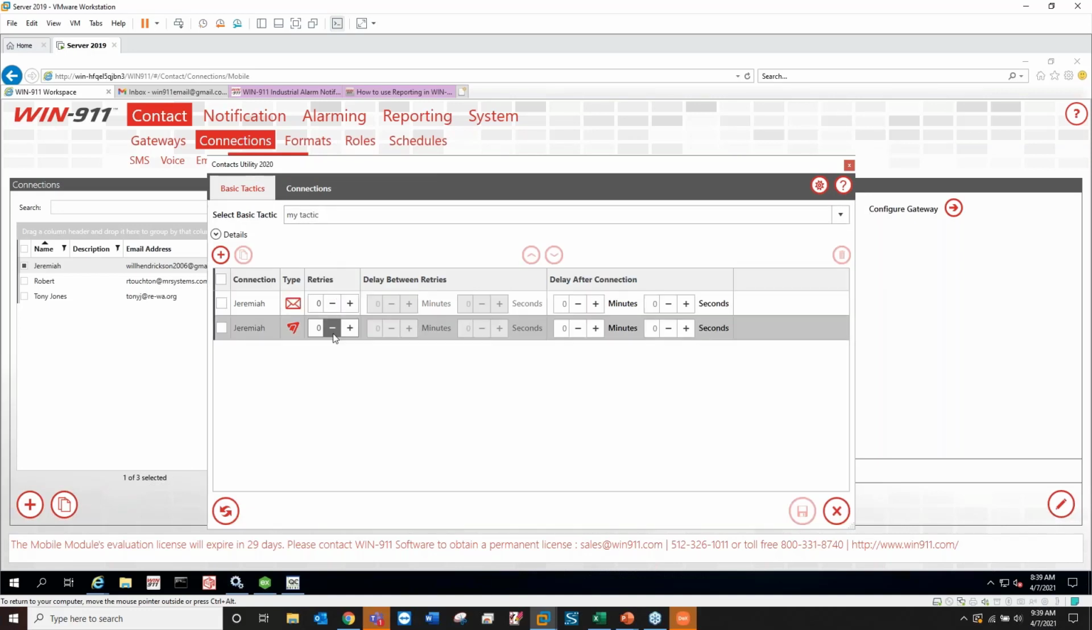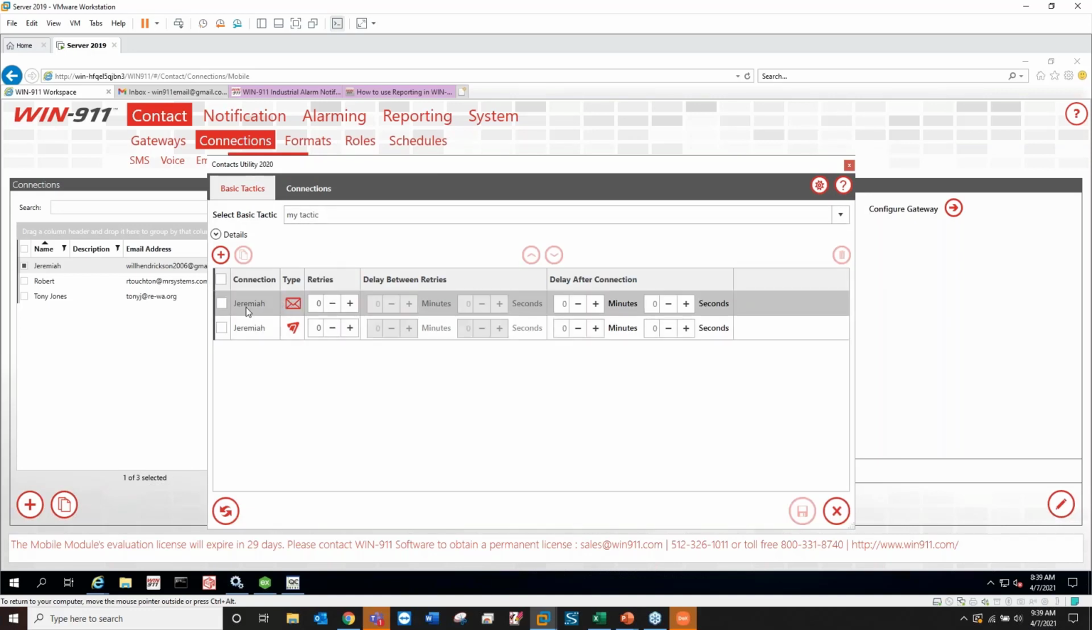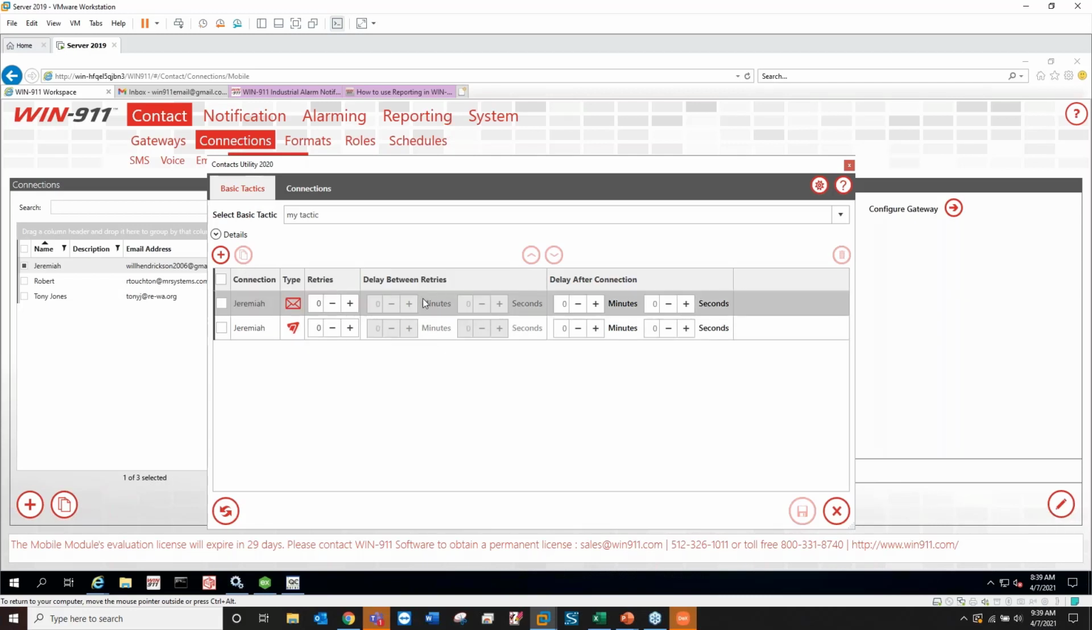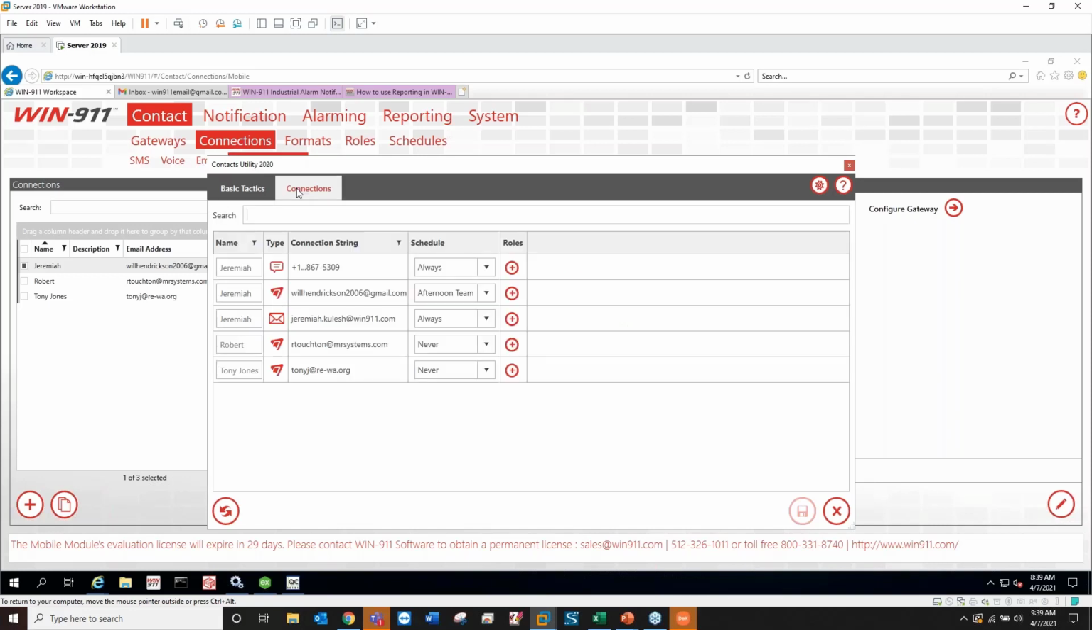And the tactic is what's doing the actual call out list. So I have Jeremiah email, Jeremiah mobile, and that's all fine. You can change things in here, add retries, delay after, things like that. But what we're looking for right now is the connections tab up at the top. You can see that it has their schedules right here. And so my mobile is on afternoon team.